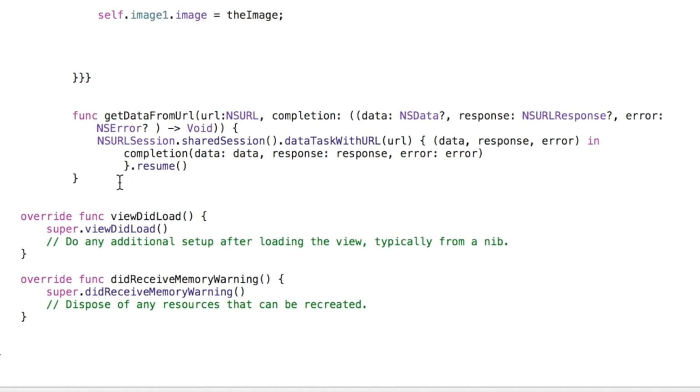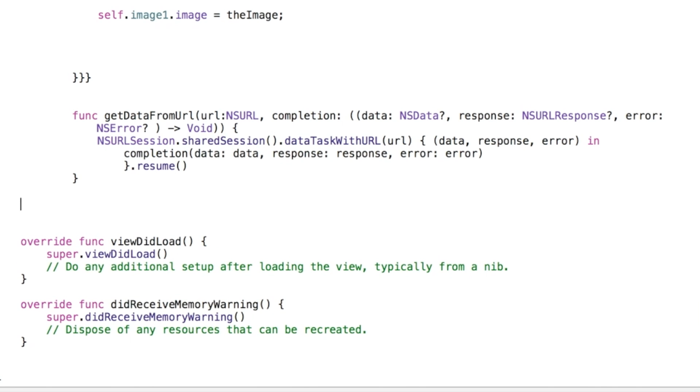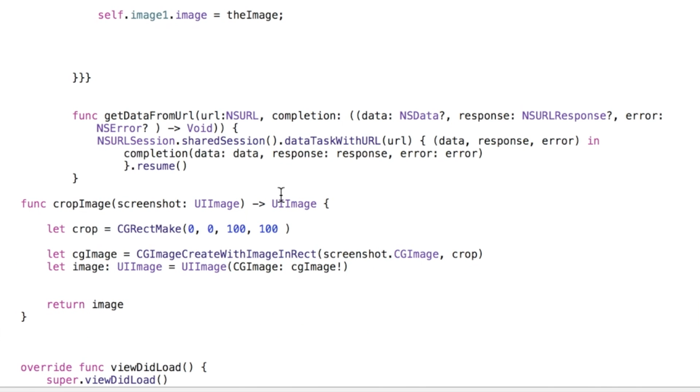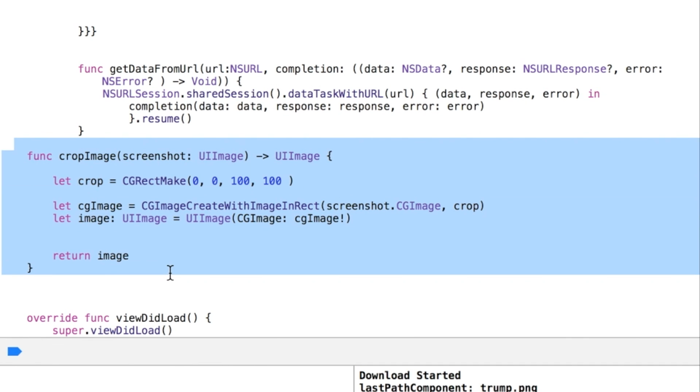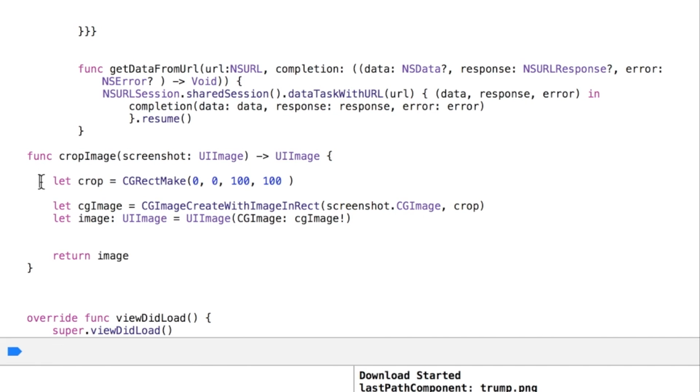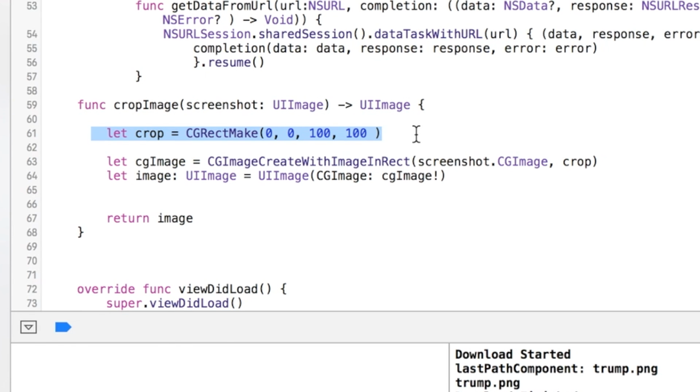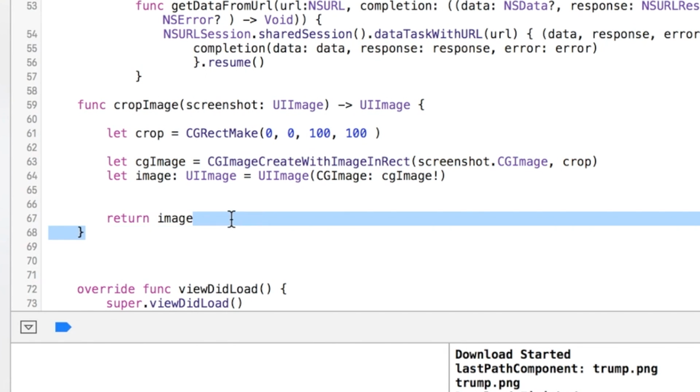So it doesn't take much code, and I'm going to share this code with you, though. I've already cut and pasted it into this existing project from the last one. This function here allows you to select a section of the image and then create a new image out of that, and then we return that image.